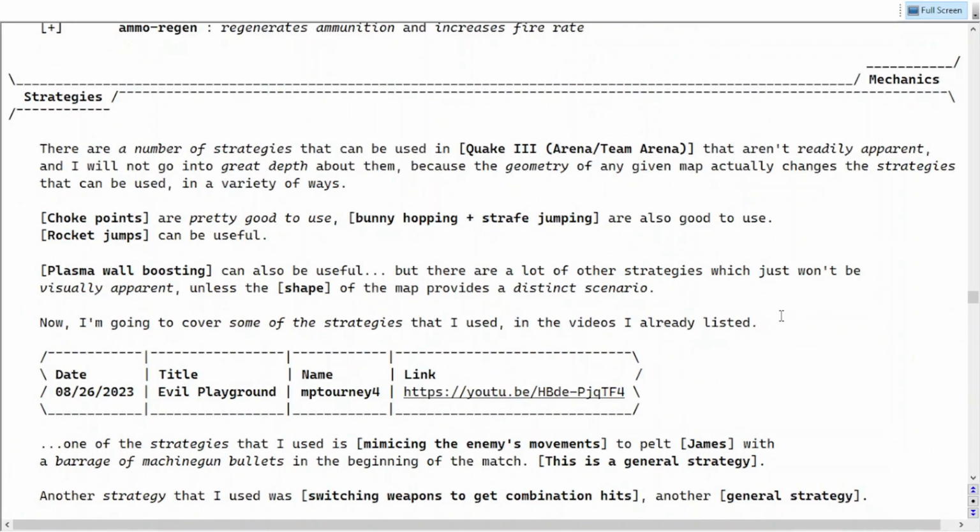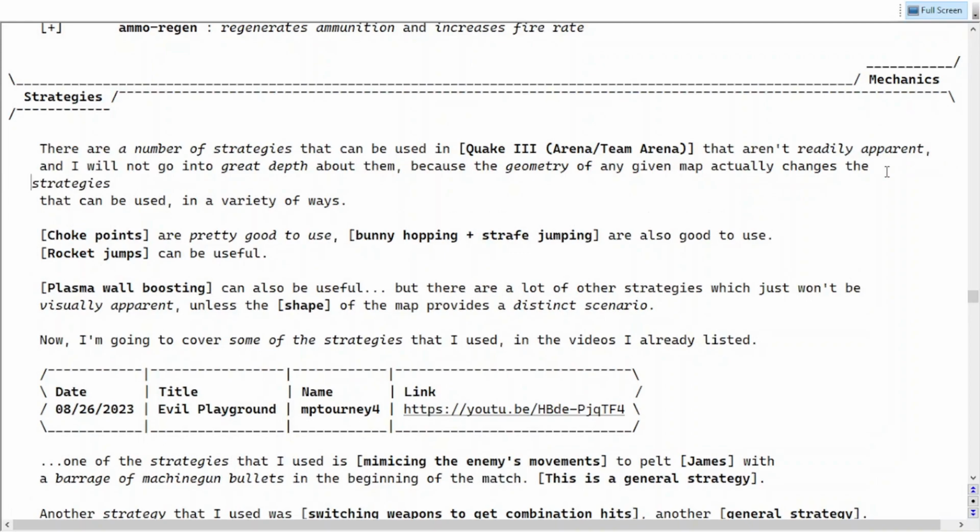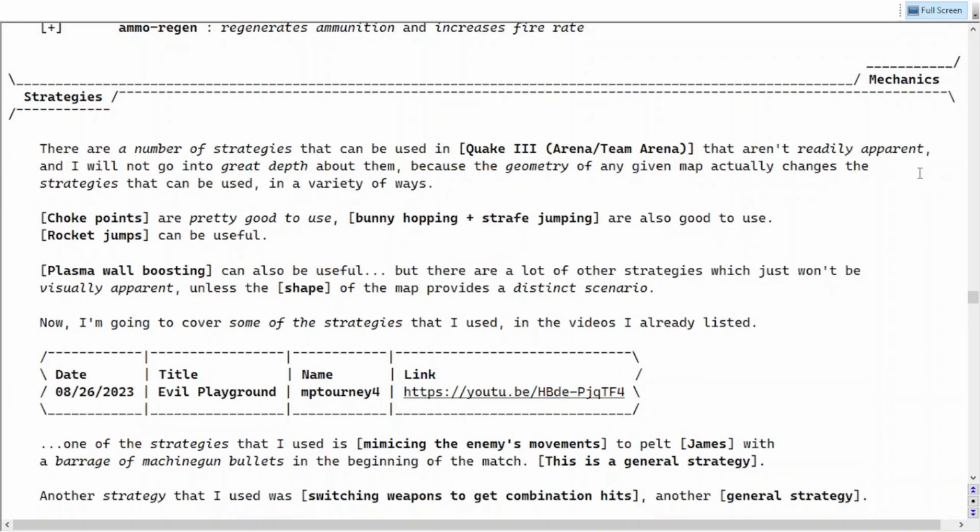There are a number of strategies that can be used in Quake 3 Arena and Team Arena that aren't readily apparent, and I will not go into great depth about them because the geometry of the maps actually changes the strategies that can be used in a variety of ways.